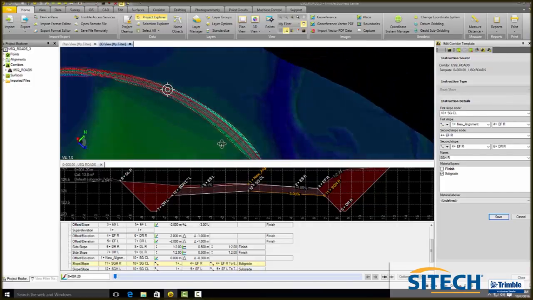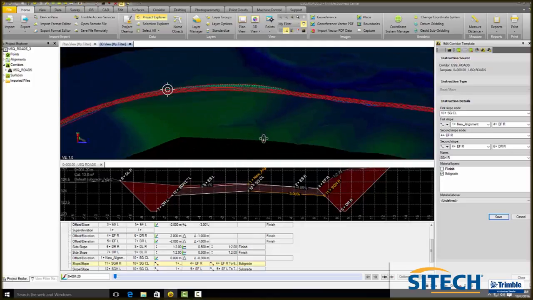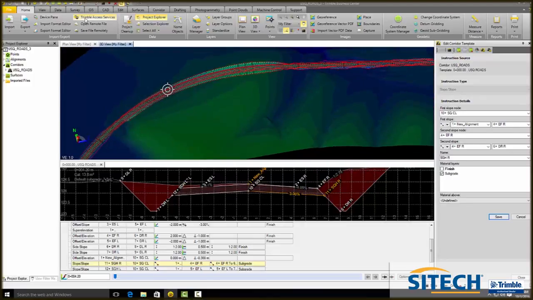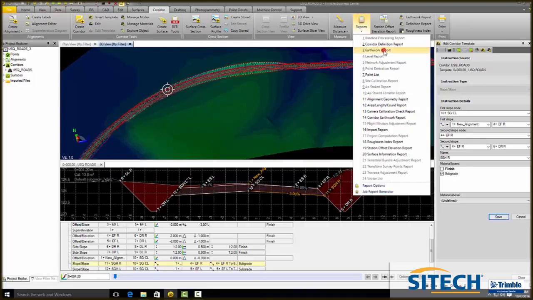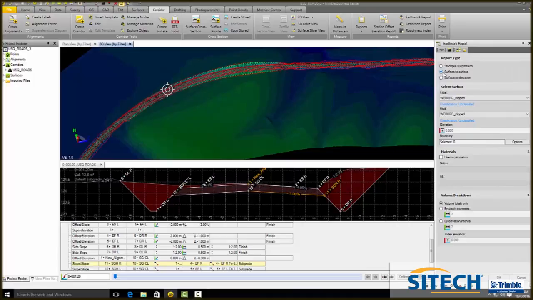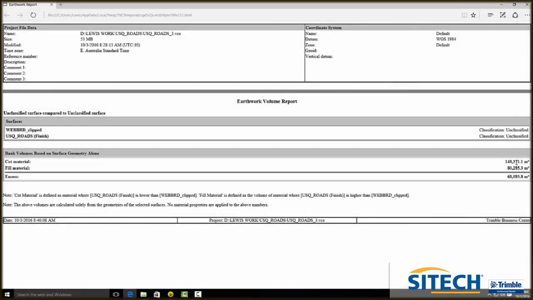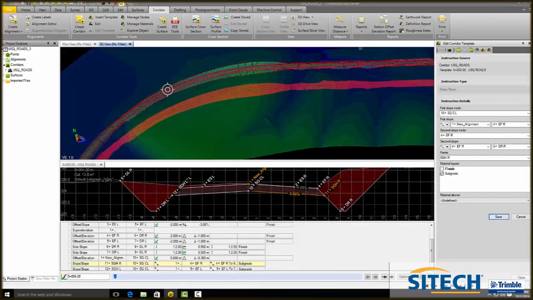And it's looking good. So we'll do Earthworks Volumes. So from Reports, go to Earthworks Reports. It's going to be surface to surface between web road clipped and USQ roads that we just created. Click OK. So if we look at that Earthworks report, you can see that the cut is far outweighing fill. So it's cut too far in.